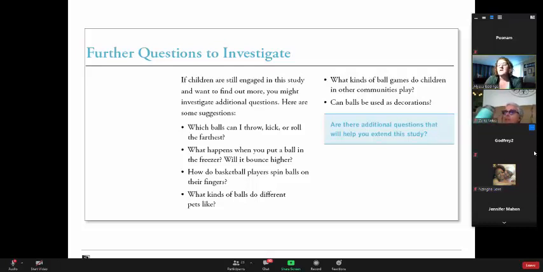That way, if you do feel like they're done and they're ready to move on, you can move on from there. So this just gives you some ideas, like which balls can I throw, kick, or roll? What happens when you put a ball in a freezer? These are just things that kids may or may not ask. If they don't ask them, you could still use it as an investigation.